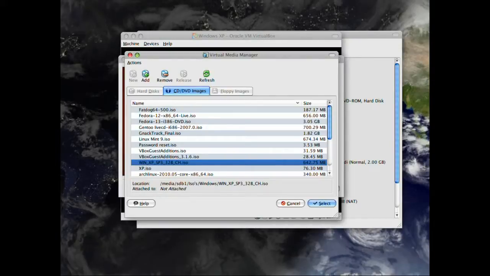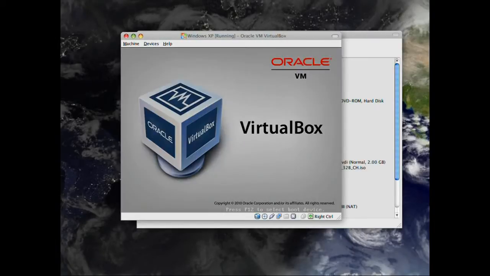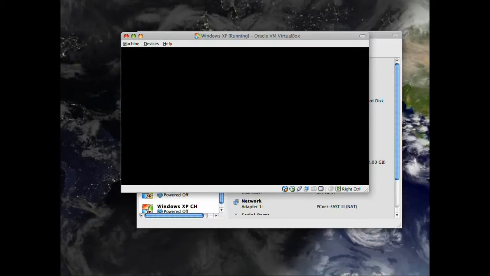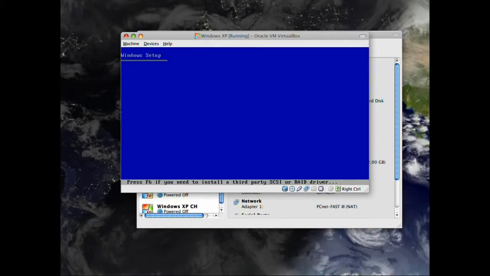Okay, so we click next, and now we just put the CD inside the machine, and it's going to start the installation. It's just like booting up. And usually this is going to take around 2 to 3 minutes until we get to an actual screen that tells us what we need to do.